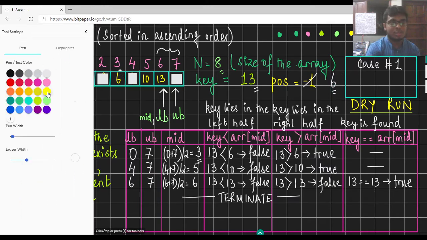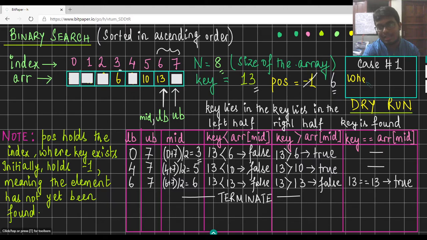Now, this was case 1, where the key element exists.